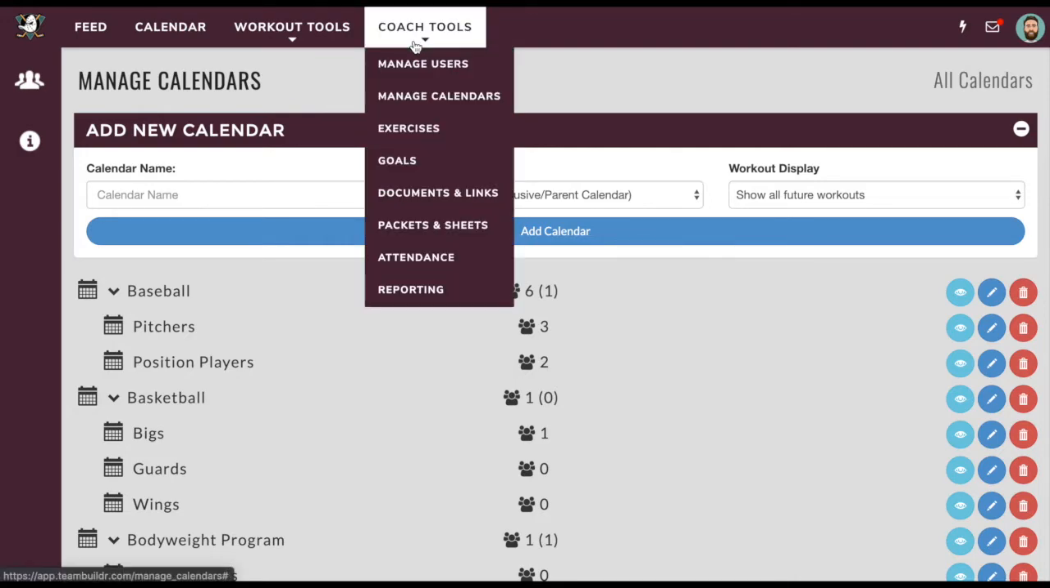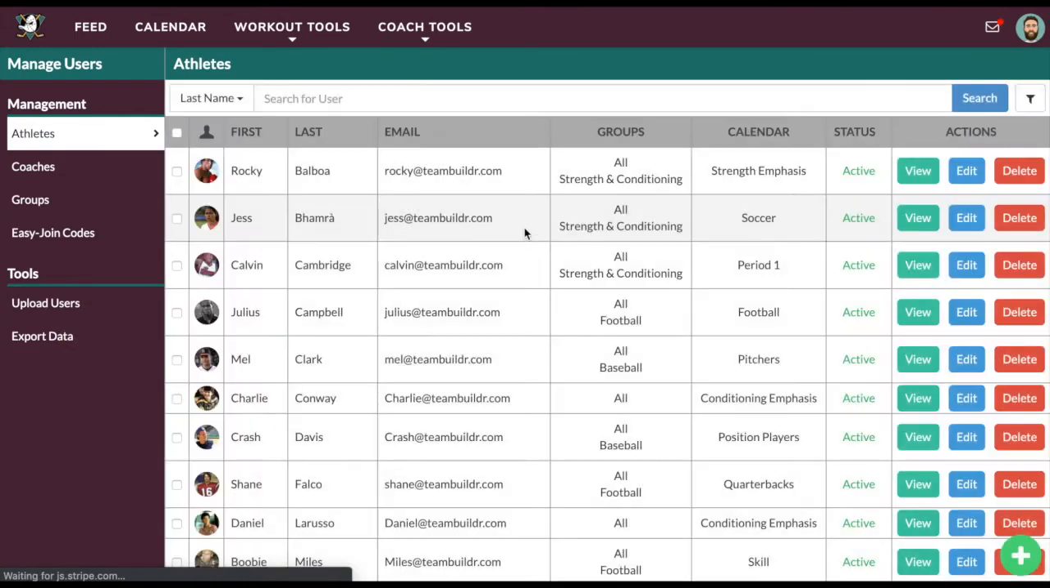The next thing is when you add clients into TeamBuildr, you can categorize them. So if you want to train someone one-on-one, you just simply don't add them into a group. But if you want people to be in the same group together, meaning they can see each other's results and message one another, then you would add them to a group, which you can create on your own.